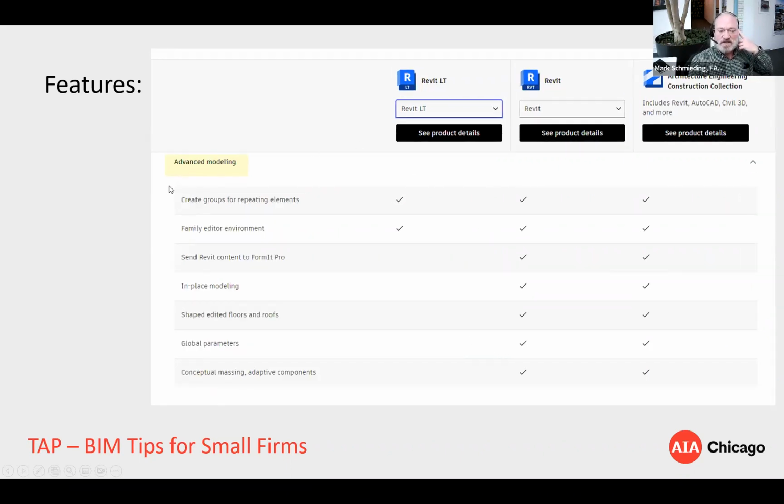Now here is what they call advanced modeling, and you can see here's what you get, and then you get the ability to make groups, which is grouping things together and repeating them. And there's the family editor, and a Revit family is like blocks, right? It's how you make a door or a window or a chair. So you get the ability to do those. Now, here are the ones that it doesn't have.